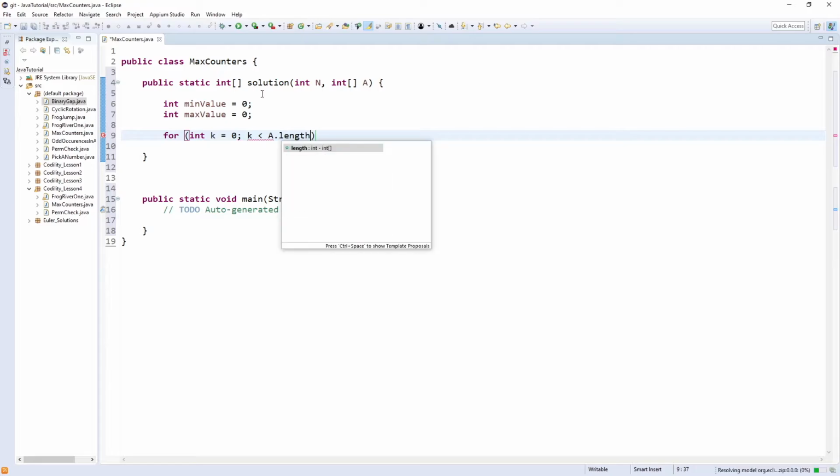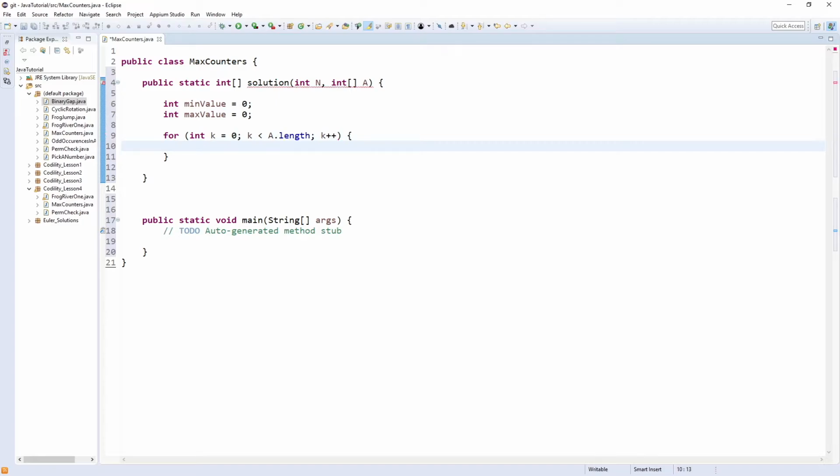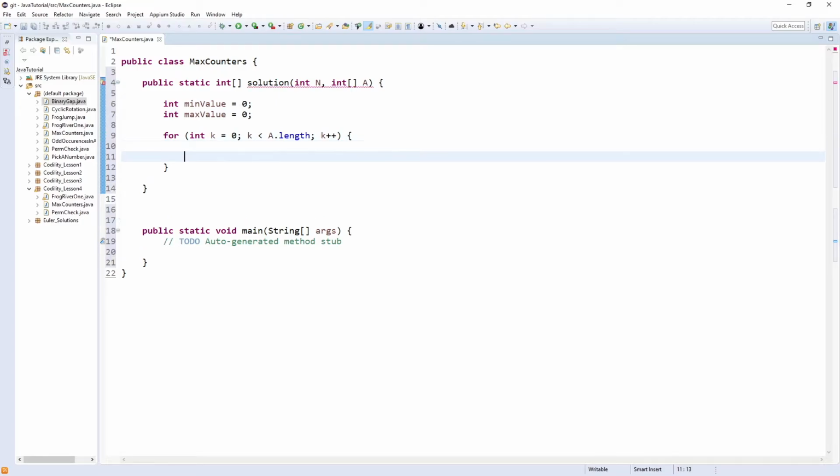So for integer k equals 0, k is less than array A dot length, k plus plus. Then within our array, we're going to start performing some operations. So we're going to start with integer x is equal to array A at element k.